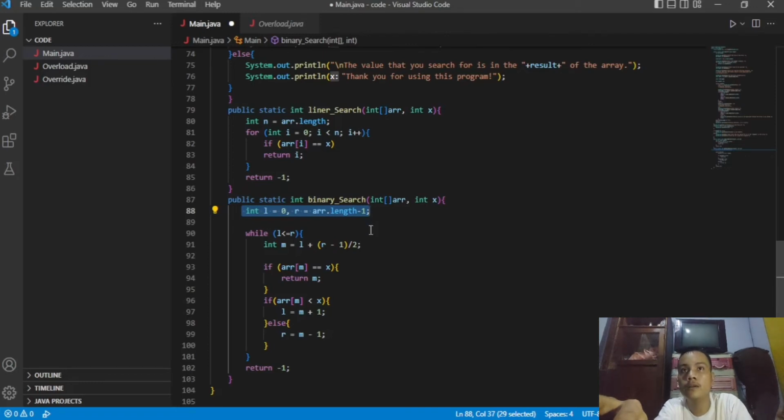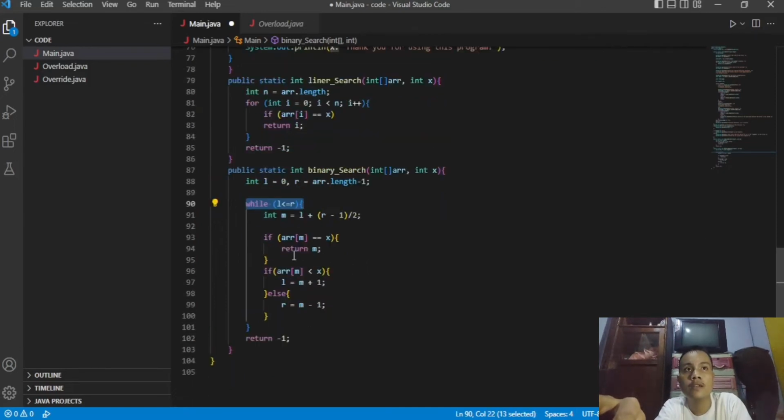Then we created a while loop. The condition to execute the while loop is l less than or equal to r. If this is true, it will execute the code inside. Inside the while loop, we created an int variable m and initialized it to l plus (r minus l) divided by 2. This will find the middle index of the array. Then test if r[m] is equal to x. If it is true, it will directly return the current value of m. If false, it will proceed to execute the next if statement.